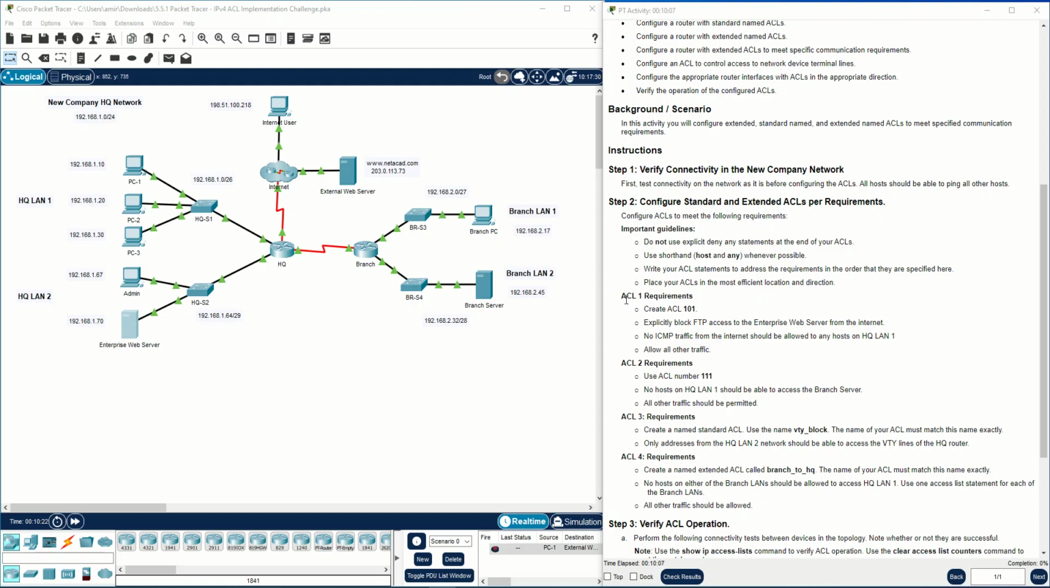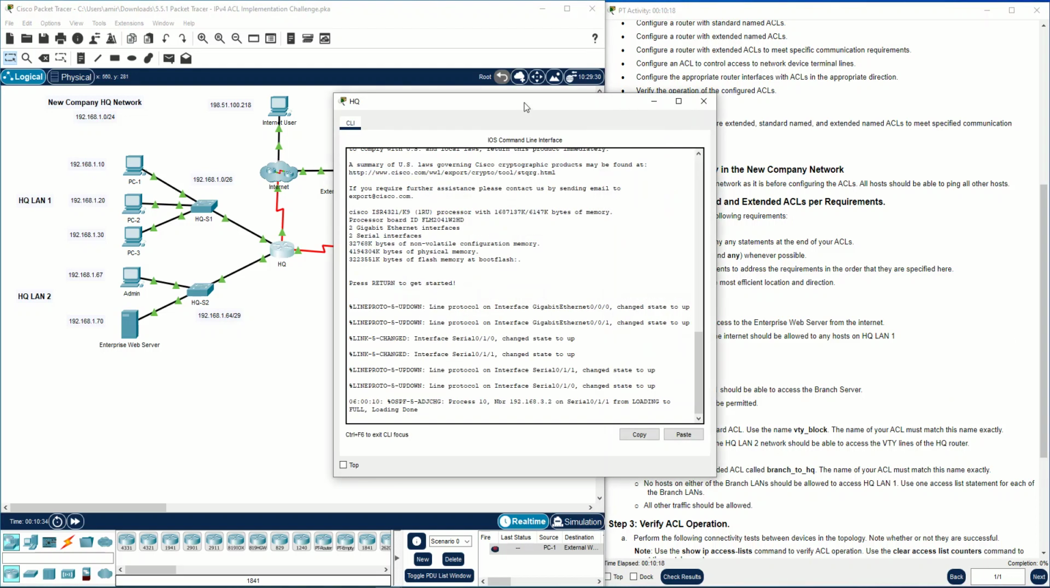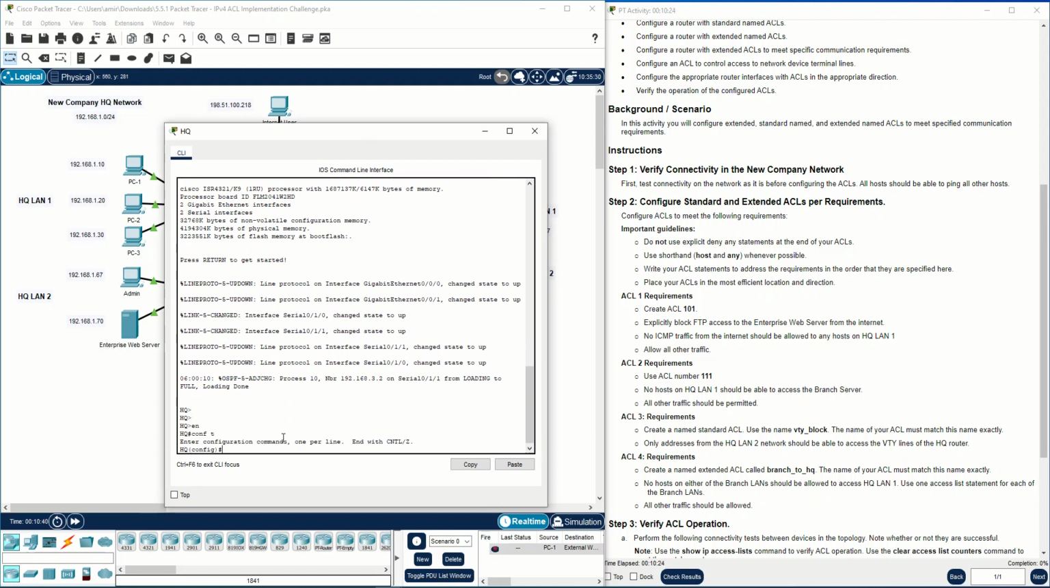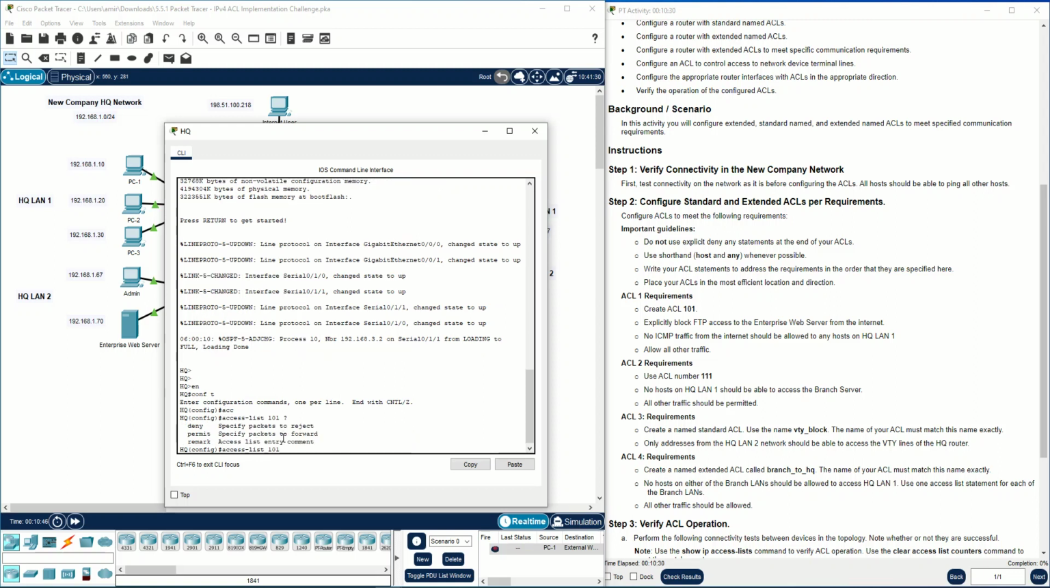First, for these ACL requirements, we should create ACL 101. It should be configured under HQ. Enable, and in configure terminal mode, you can write access-list 101. As you can see, we have 2 forms. We have 3 things here: specify packet to reject or forward, but here you can see explicitly block. It means you should use deny FTP access to the enterprise web server from the internet.